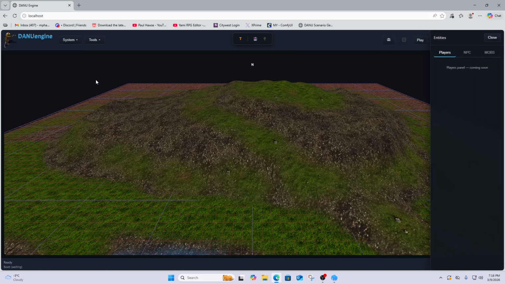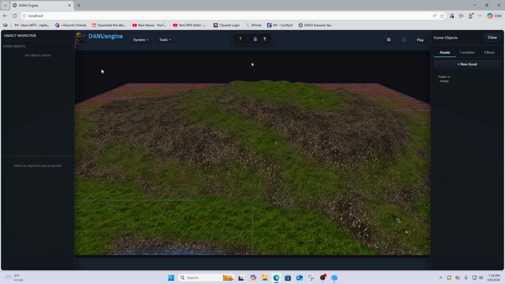Next is entities. So entities, you have to have a scene because they're placeables. So there'll be NPCs, mobs, and players. None of that logic is set up yet. It's just a placeholder. But I have set up logic for scene objects.